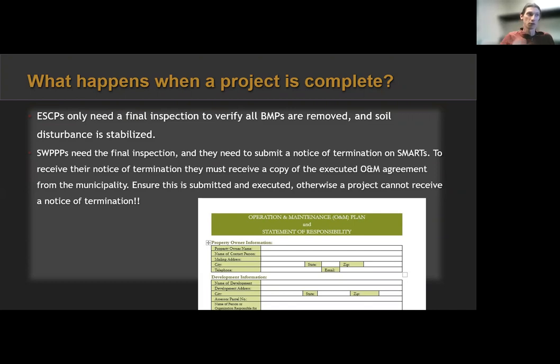And to receive their notice of termination, they need to, and this is very important because this is a new requirement that's been around for a couple of years that isn't a part of any permit language. This is just something we found from having notices of terminations rejected and working with different municipalities. Developers need to receive a copy of the executed O&M agreement, operations and maintenance agreement, from the municipality.